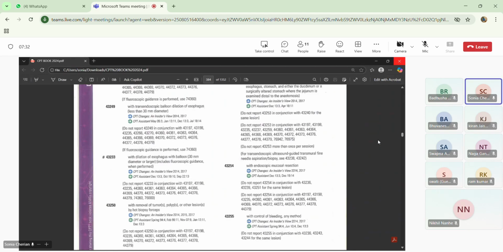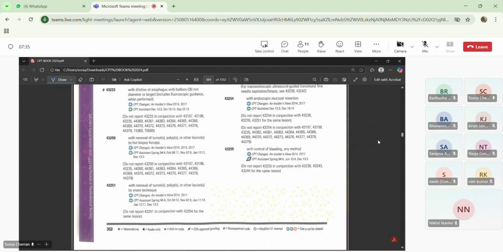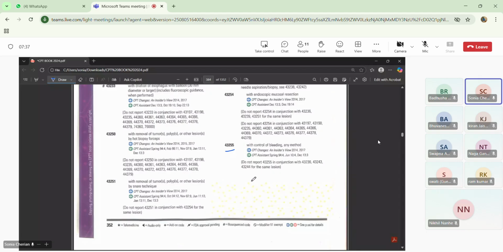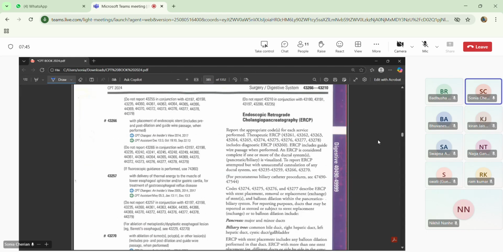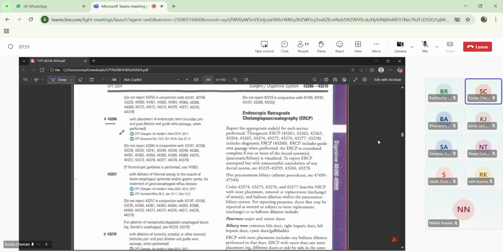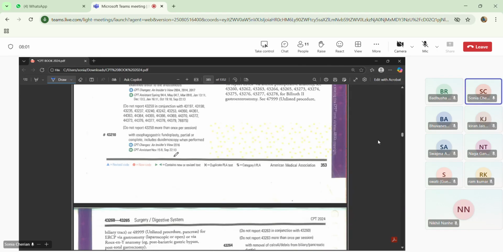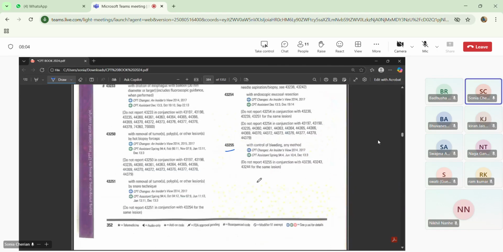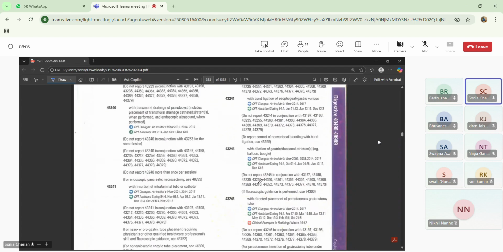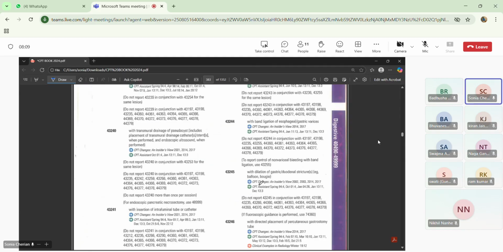Then if they are doing any method to control bleeding from the tumors or lesion, then you can be coding 43255. If they are placing any endoscopic stent, then your CPT is 43266. If they're doing any ablation, meaning destruction of the tumors and polyps, in that case we'll be coding 43270. So these are the CPTs for EGD, guys. If you're coding for EGD transoral, then these are your CPTs.